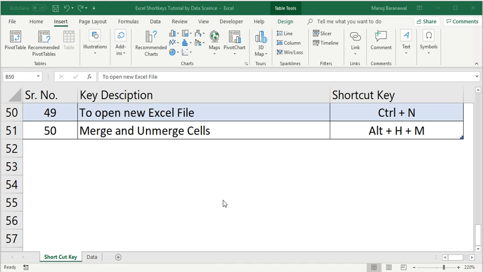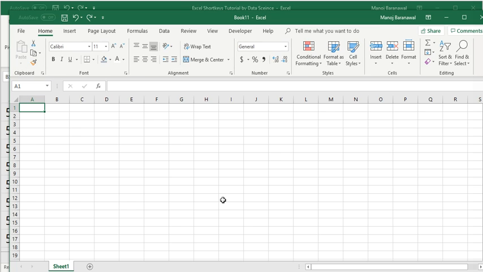Many people might be using it on a daily basis. Still I just added it because it is very common. You just have to press Ctrl plus N and you will see a new Excel sheet on your dashboard. Like see, I just press Ctrl plus N and a new sheet got opened. So you should use it, very important.